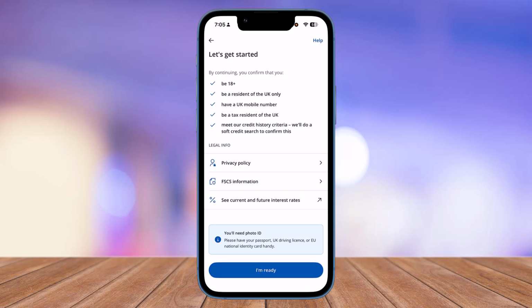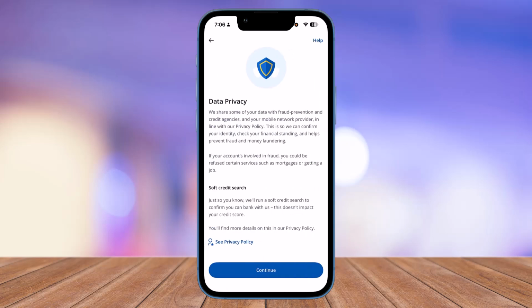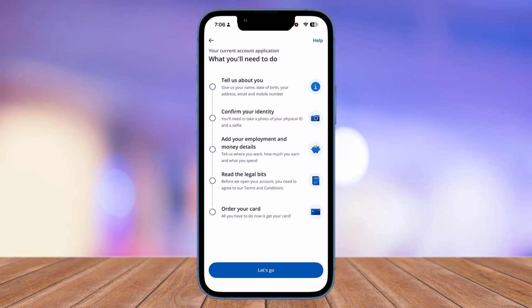All you need to do is simply go ahead and ensure that you are 18 plus, a resident of the UK only, and have a mobile number or UK mobile number and be a tax resident. Simply go ahead and click on I'm ready, click on continue one more time, and you'll need to go ahead and submit a couple of information.